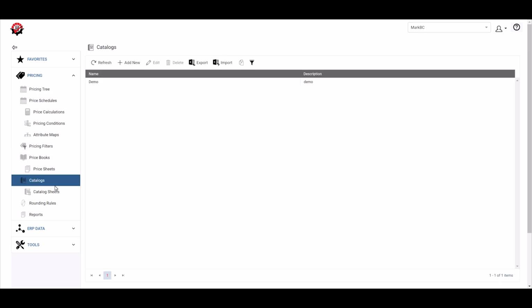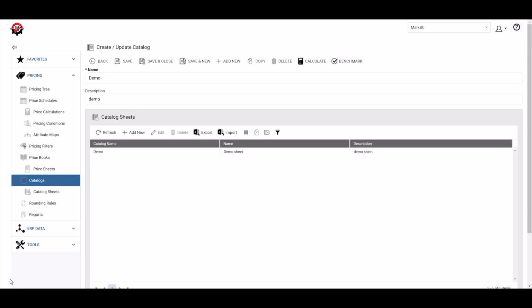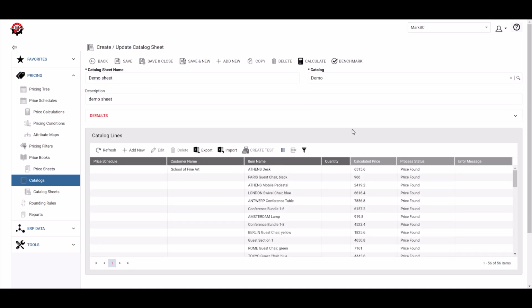Let's take a look at catalogs and catalog sheets. So here are catalogs. Catalogs are just like price sheets. They're made up of sheets, catalog sheets. But they're different from price sheets in the sense that these are customer facing. So you probably don't want your customer to know how much they're paying for items. You don't want them to know they're paying 40% above cost.